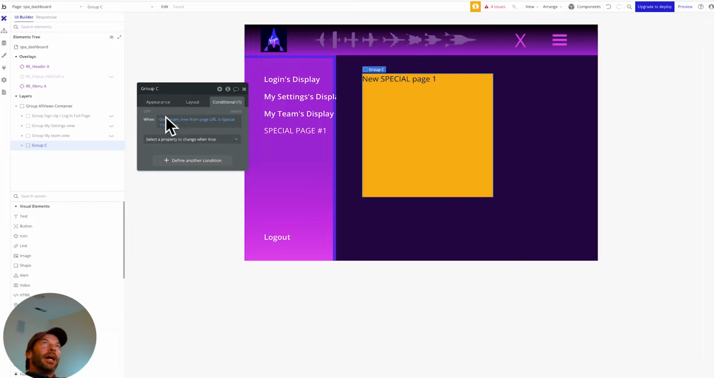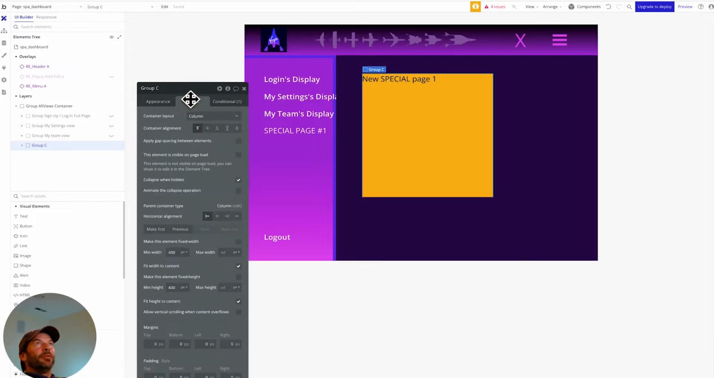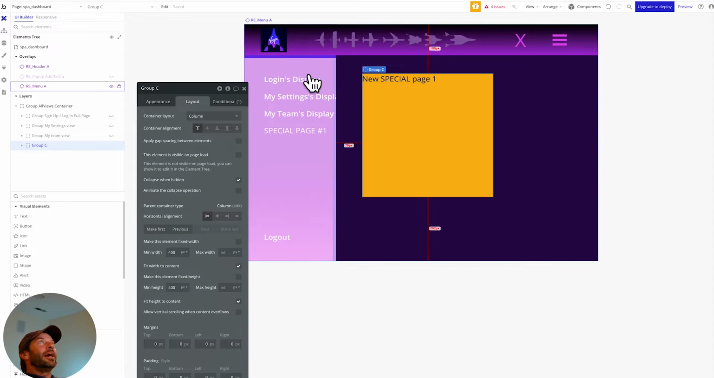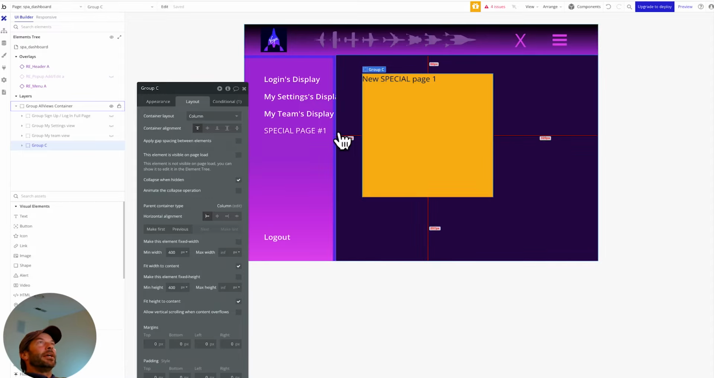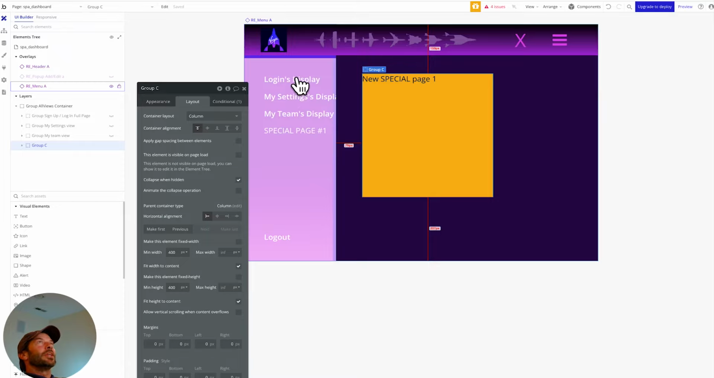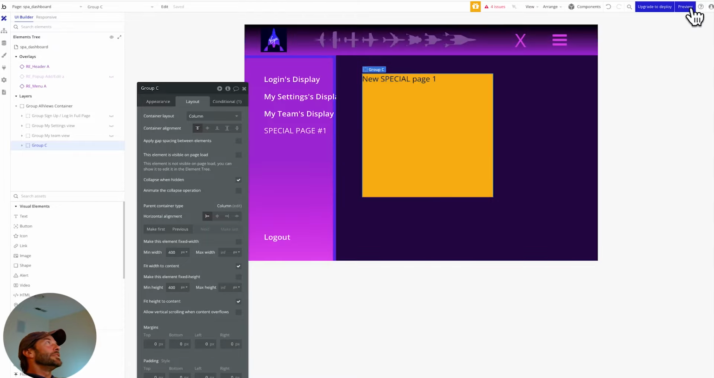Okay, so now we've got the conditional statement made, and now we need to tell it what to do. We need to make this element visible, and remember that it should be collapsed when hidden and not visible on page load. So now each group should display by itself according to the selections made in the menu. Let's test it.